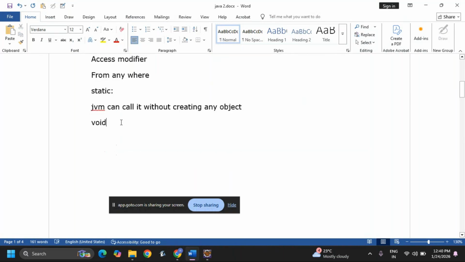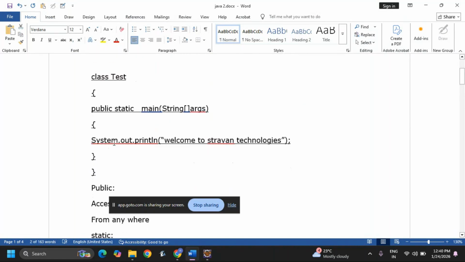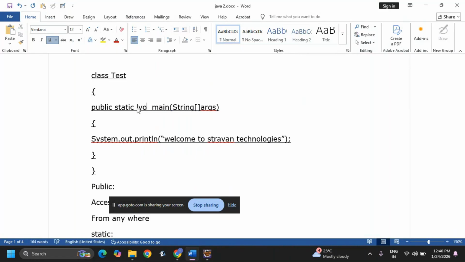Void is nothing but returning nothing. I'm not returning anything, that is called void. See here, public static void, this is void. If I write int here, it expects the return type to be int, but void means we are not returning anything. We cannot write int here because of the main method.